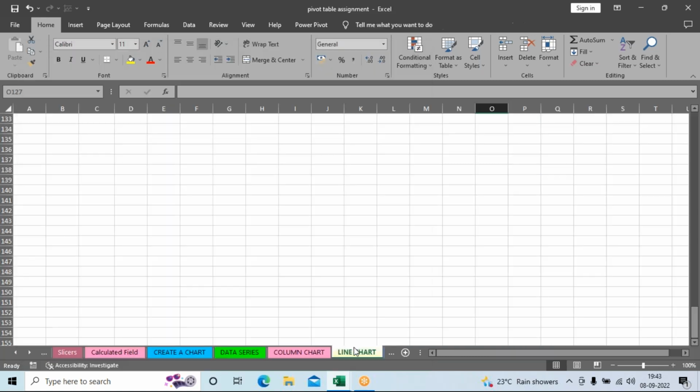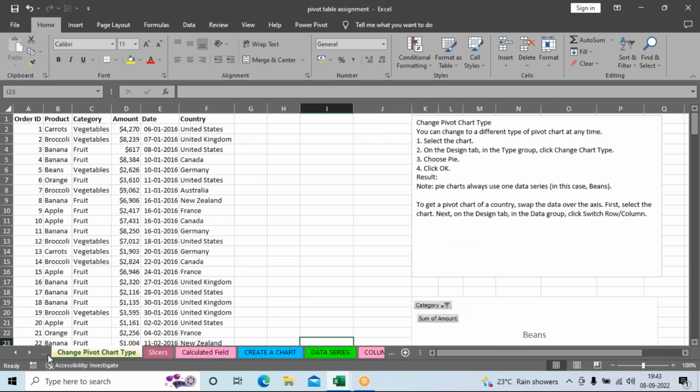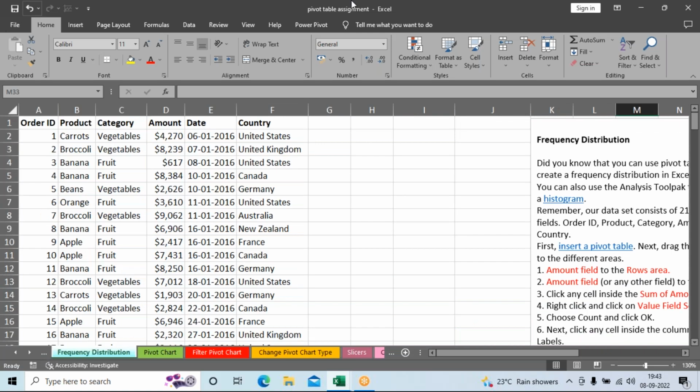Okay. Don't go for those things. After explaining this concept, you should do that. Till where you should complete your assignment: the pivot table assignment, frequency distribution. Okay, I'll share the file now.